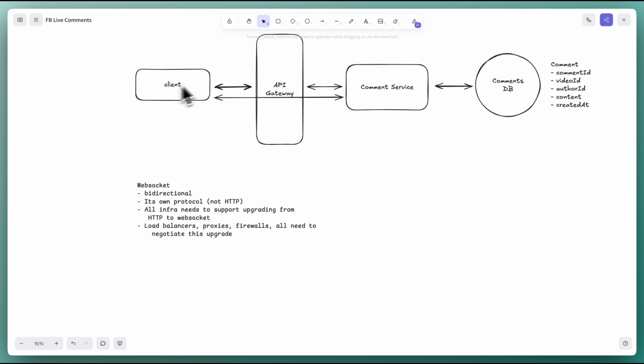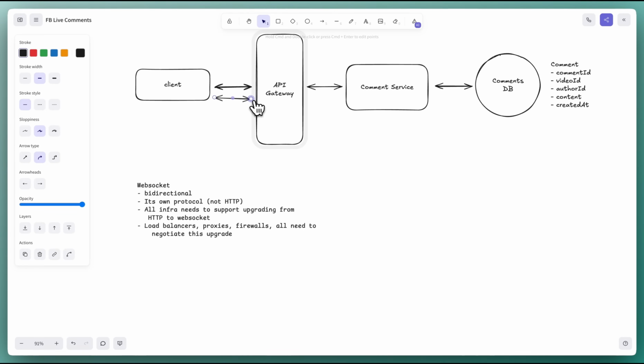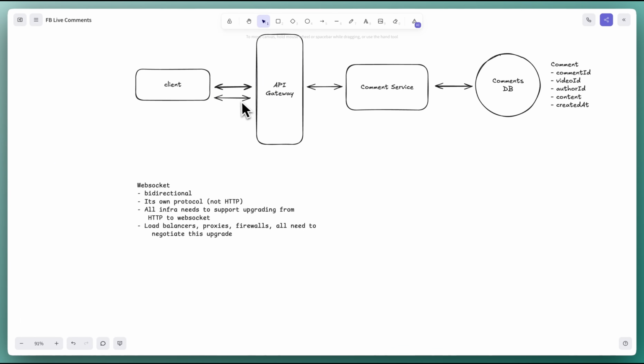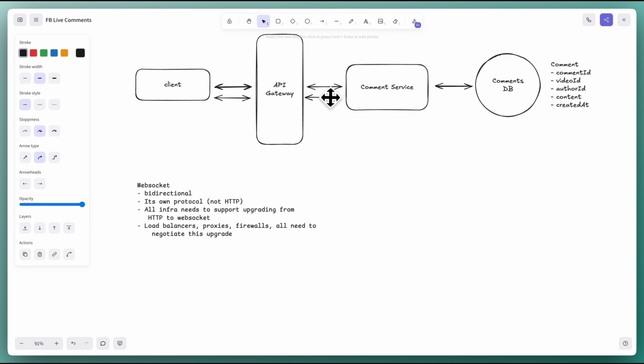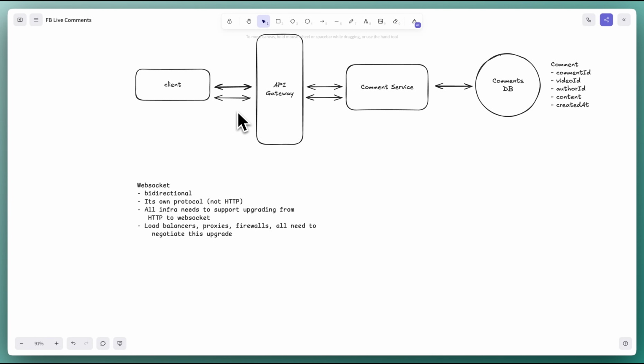And so for example, the client's going to go to the API gateway, try to do a handshake, establish a WebSocket connection here, right? And then likewise, it's going to go create a WebSocket connection here so that it can sort of be a pass-through. But in the case where you have load balancers, proxies, firewalls, or any of these things that don't support WebSockets, things are going to break. And this happens more than you would expect, actually.